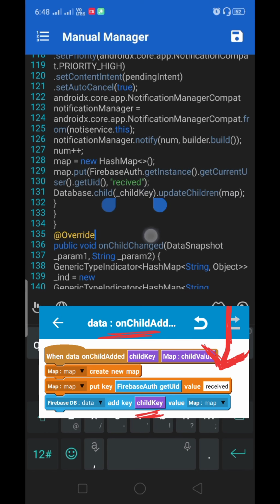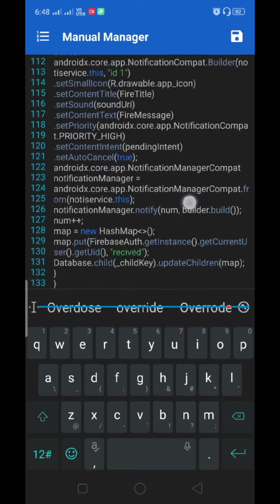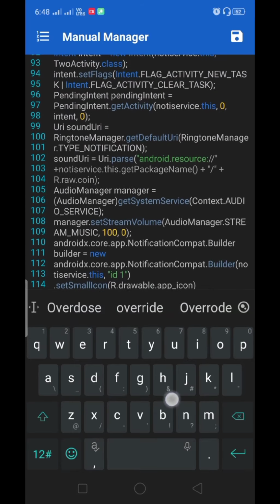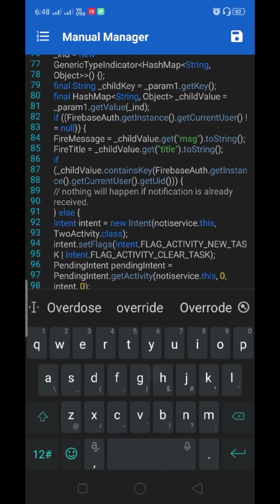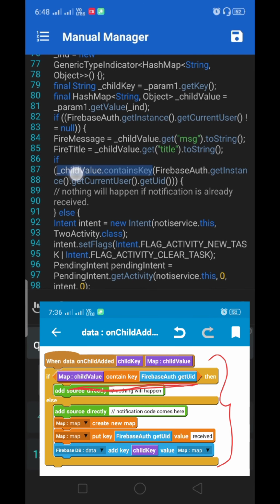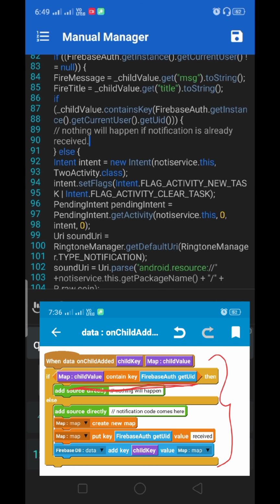Okay, so whenever the user receives a notification, it will check whether the child value contains FirebaseAuth.getInstance().getCurrentUser().getUid(). That means if that particular notification contains the child key of this particular UID, then it will not do anything, and as I have commented here, nothing will happen if the notification is already received.